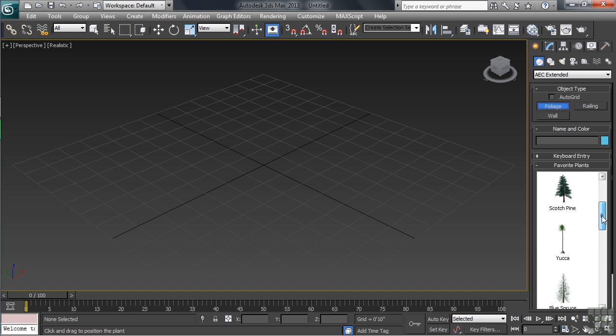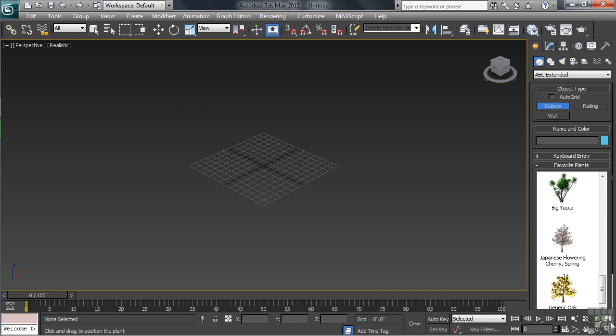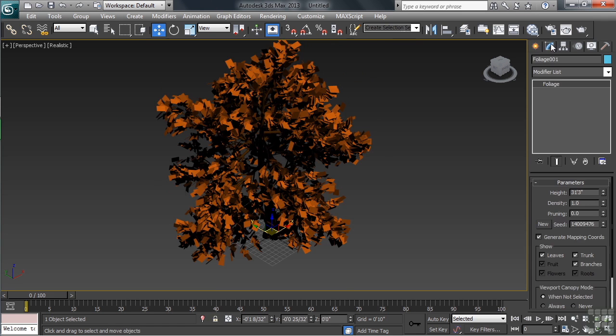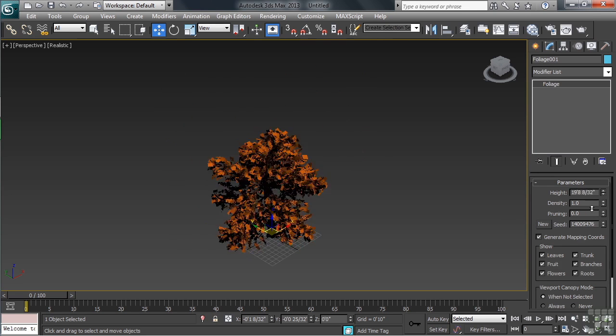Max offers a dozen different types of foliage that you can choose from. Let's zoom back on our viewport and we'll create a generic oak. Once we've got it on the screen, let's head over into the Modify column. The first thing you'll want to do is to adjust the height of what you've created. That setting can be found at the very top of the Parameters category.